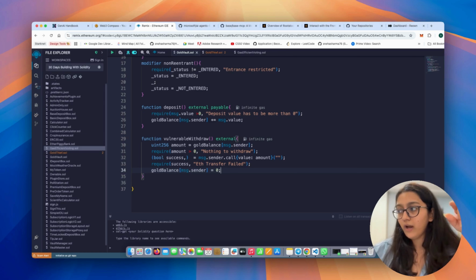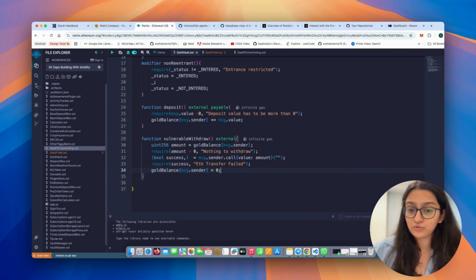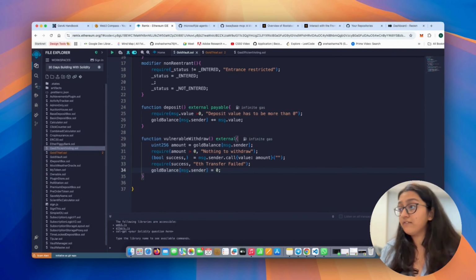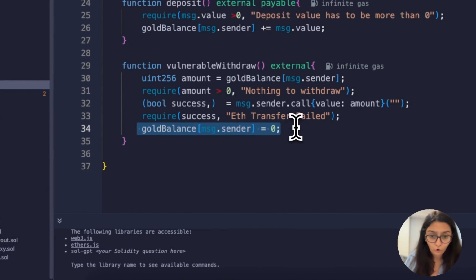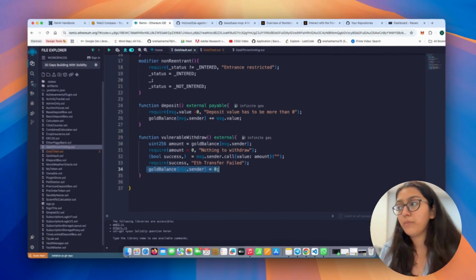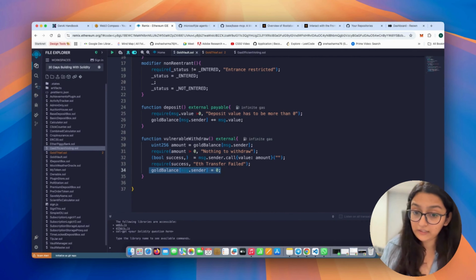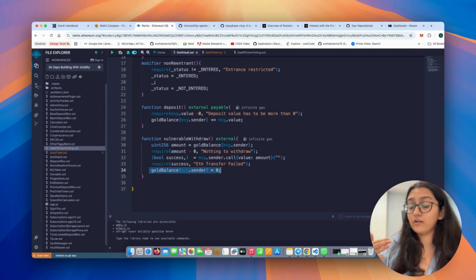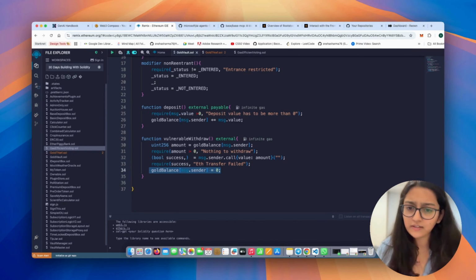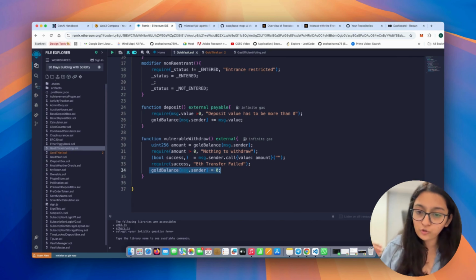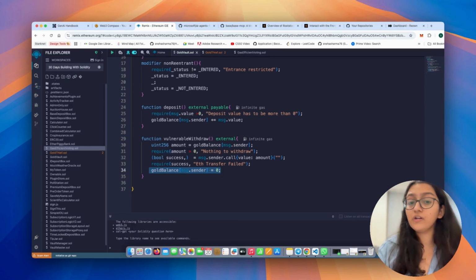Because there was a require, and then the balance was getting updated through goldBalance[msg.sender] equals 0. So it will withdraw again and again and again, since we haven't hit this line at all. So the attacker's balance still looks like 1 ETH. When the reentrant call checks their balance, it passes again, and the vault sends another 1 ETH, and then the receive function gets triggered again, and the cycle continues. So this loop drains the vault before it even gets a chance to zero out the attacker's balance.